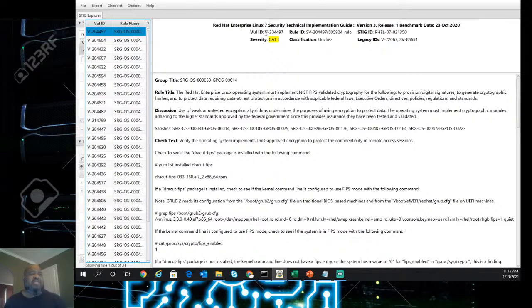So the first one, like I said, all these are category 1s. The rule title says the Red Hat Linux operating system must implement NIST FIPS validated encryption for the following digital signature to protect data at rest and data in transit. What FIPS actually means is the encryption you're using from Red Hat 7, they sent that encryption over to the government for them to validate that the encryption was being used in an appropriate manner.